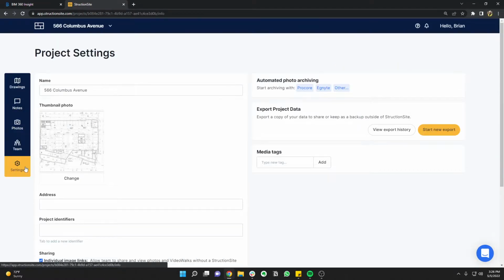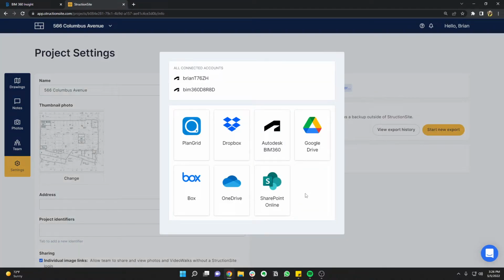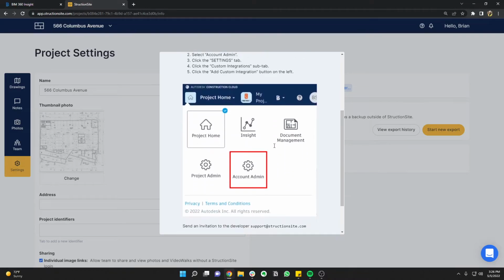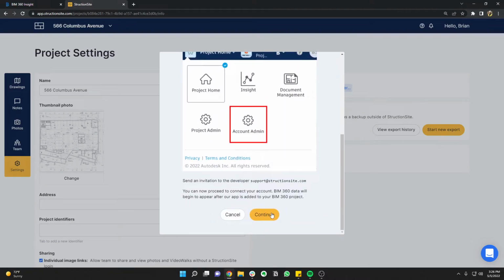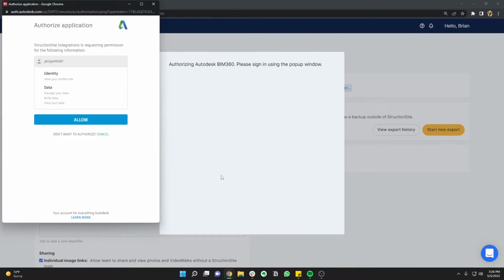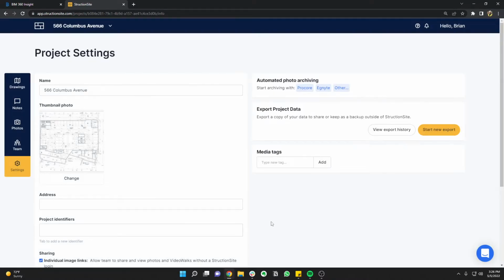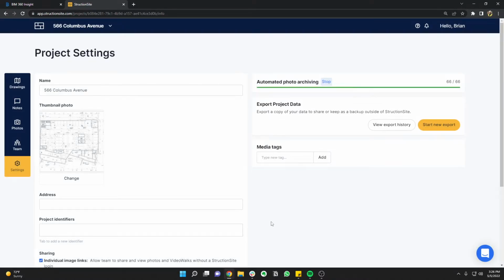Next, you want to go into Settings. You want to click Photo Archive and click Autodesk BIM 360. From there, you will be able to connect your StructionSite account to the photo section for automatic photo archiving, where a backup with every photo that is taken within StructionSite will update into BIM 360.